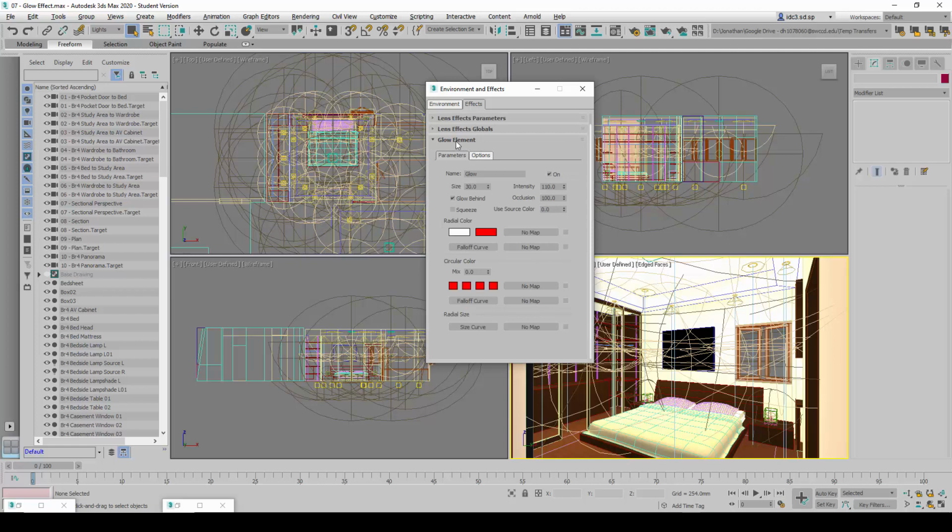This is the one that will actually control the brightness and the color of the glow effect itself. So we will rename this glow to be glow lampshade L. And then we will change the size to 35. Okay, and then we will now change the color.